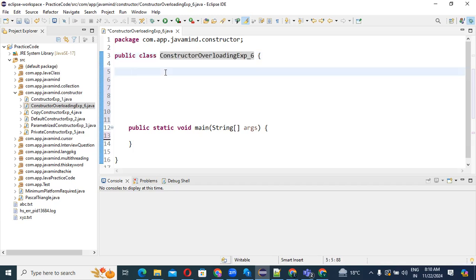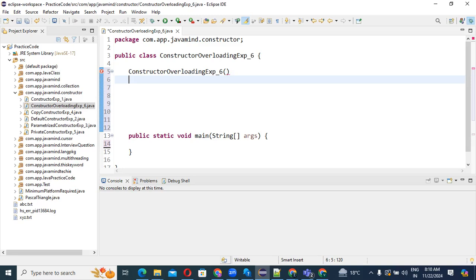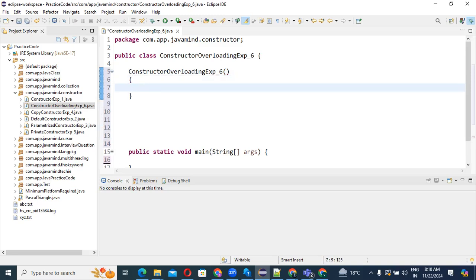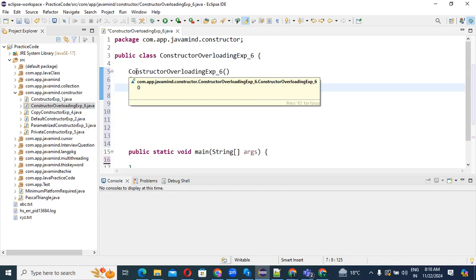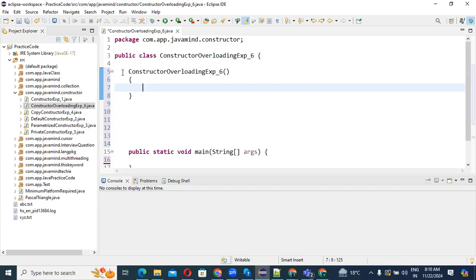So guys, see, I have created this constructor. This is a default constructor first, right? Because the name of the class is the same as the name of the constructor, without any return type, even void. This is a special type of method only.